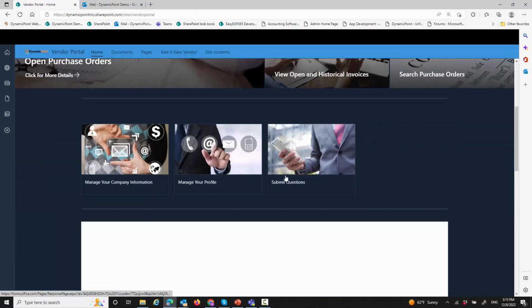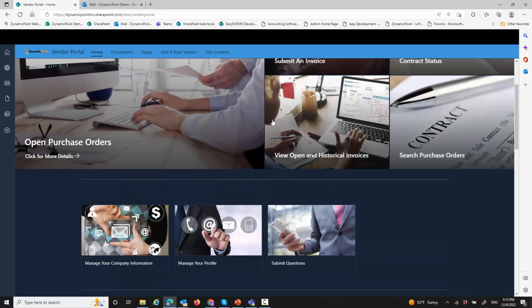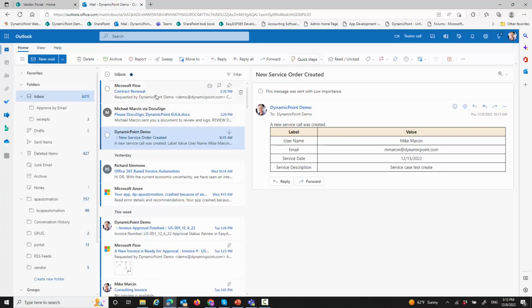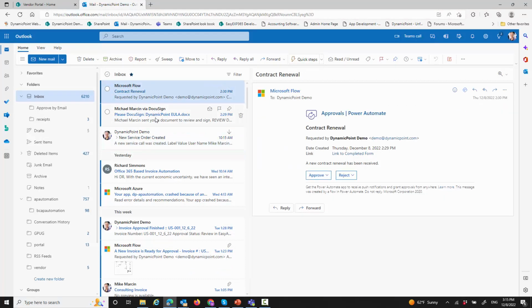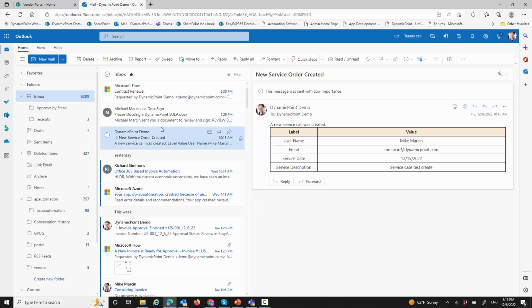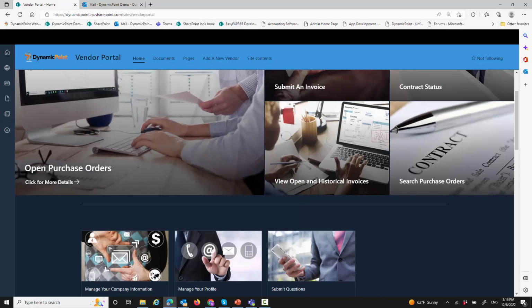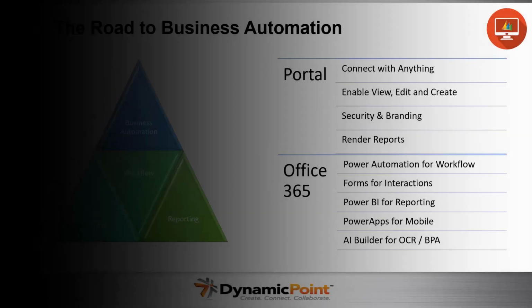So that's the gist. As I'm doing all these things, there's usually a desire for workflow. If I were to open up my email here, you could see I'm actually kicking off various emails coming through, such as contract renewal, license agreement, service order creation. So for any of the things that I'm interacting with in the portal, it will generate either email notifications or workflow as well. Let's go ahead and bring it back to the slide really quick.